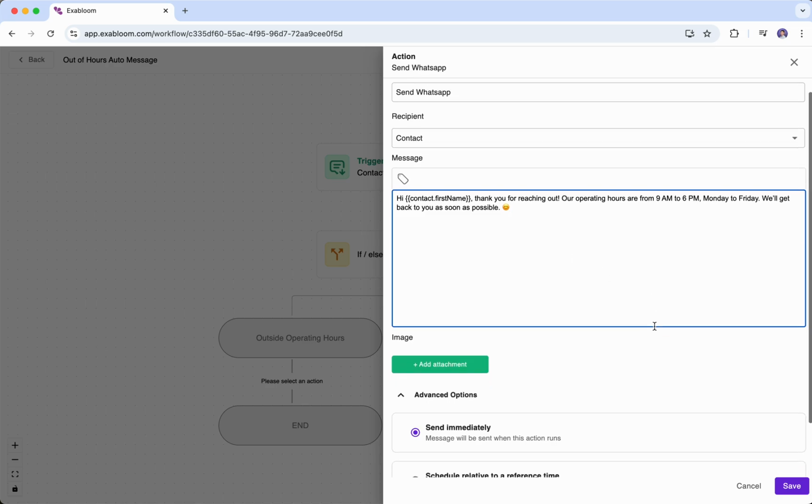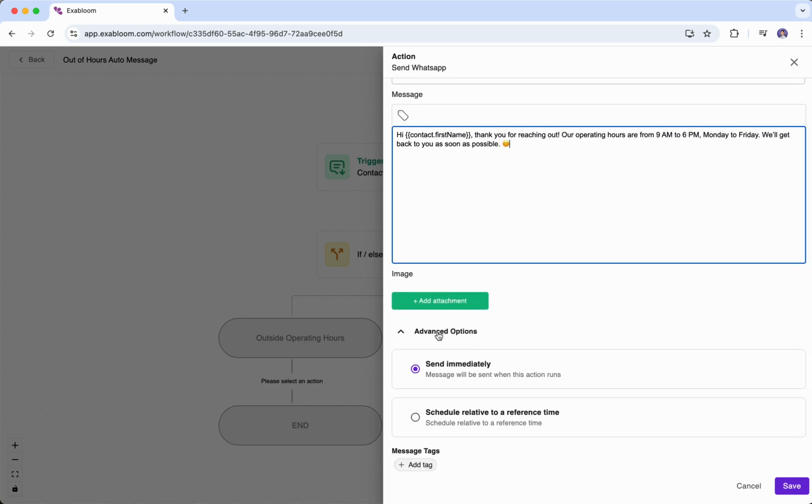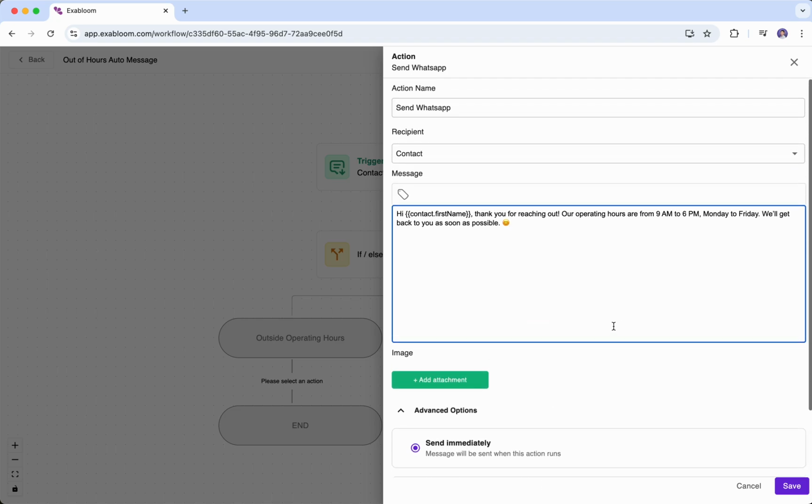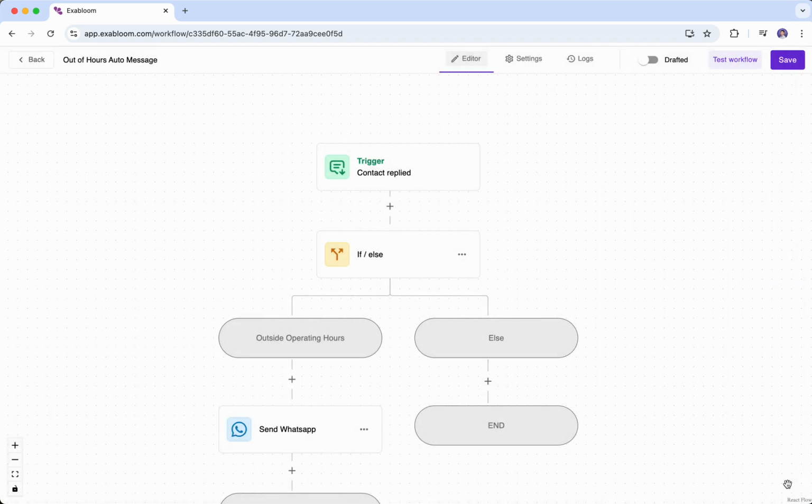So once done, make sure that the advanced options, most of the time you don't have to touch the advanced options. You can keep it as sent immediately, right? So once you're done, just click on save.